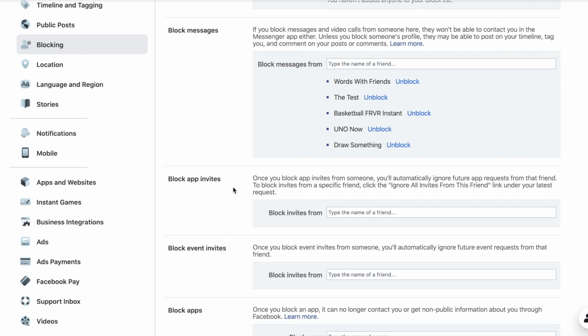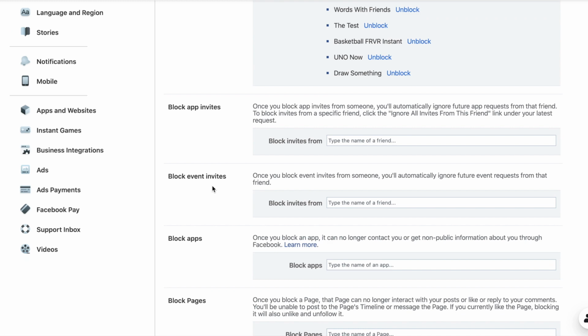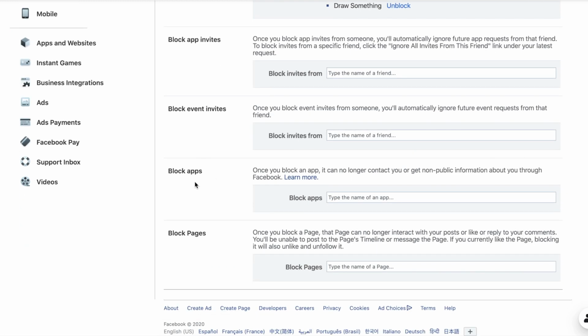You can block app invitations from people. You can block event invitations from people. You can block certain apps, and you can block certain pages as well.